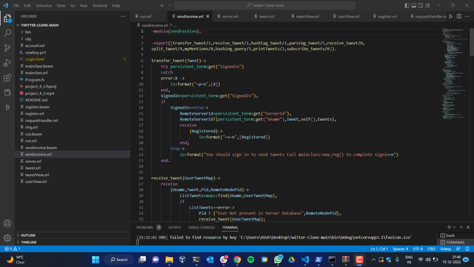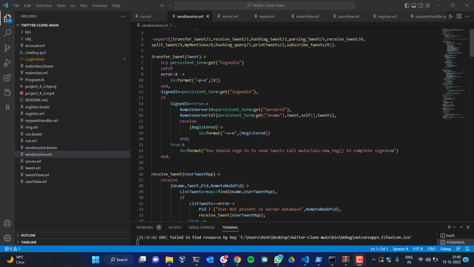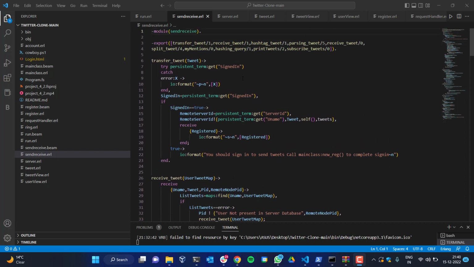As a part of that, the first file consists of send_receive.erl. The send_receive.erl file helps to transfer the tweet, receive the tweet, hashtag the tweet, and perform the parsing of the tweet. There are multiple functions involved in performing this, and we have also built the code in such a way that it can handle errors and move forward without any sort of errors.